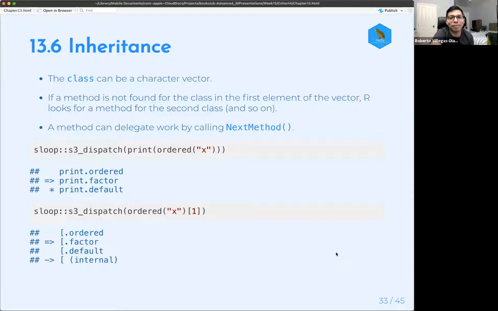But then with S3, there's no formal definition. So you can basically say my object and then a vector with classes, and you can say that that's inheritance. It might not be, because there are a few things that must be satisfied. I will have that in a few slides.